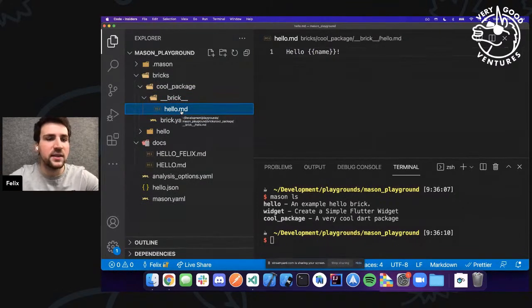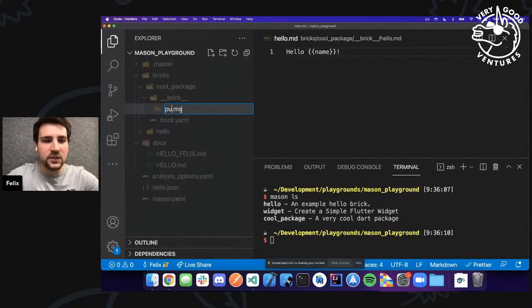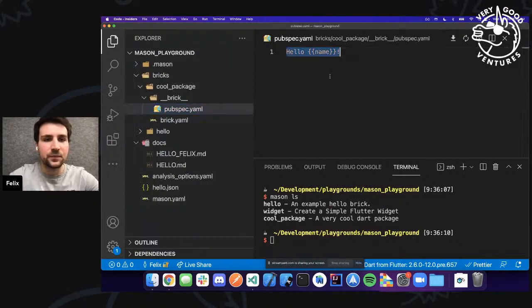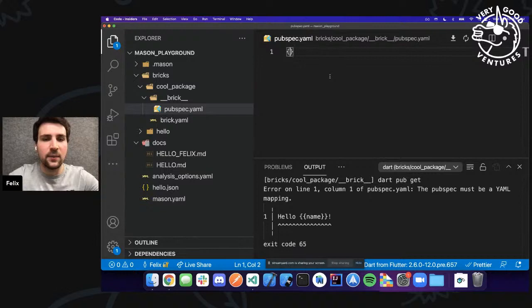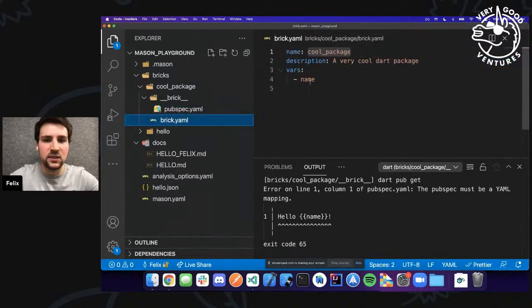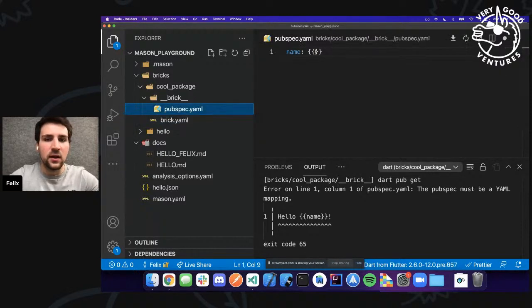So let's start off. Let's say that we're creating a package, right? The first thing every package needs is a pubspec.yaml, right? And our pubspec.yaml has a name. So let's make this a bit more specific. Rather than just name, let's make our variable package name. And then now here we can do package name. And then in our description, let's create a package description variable.